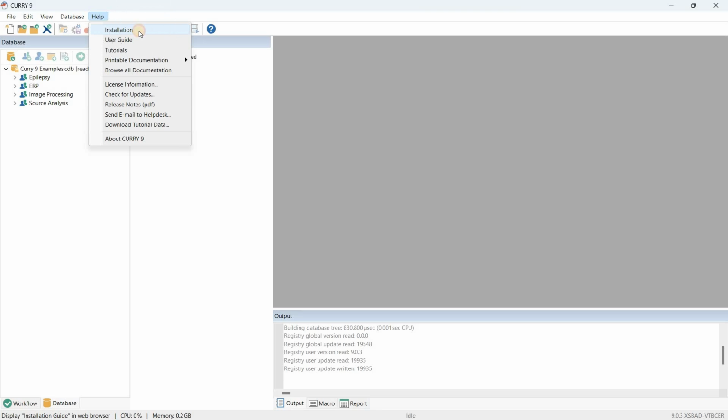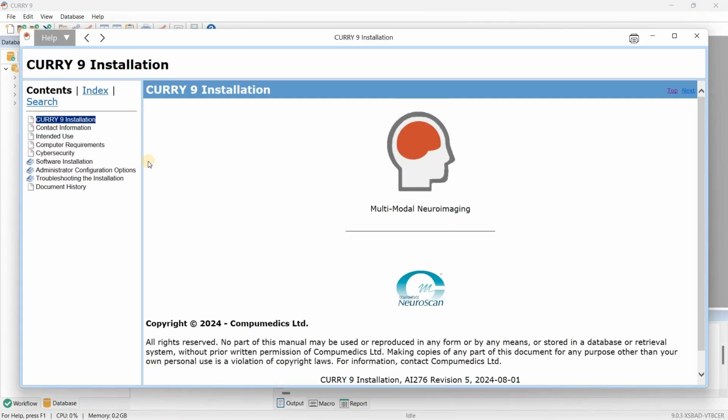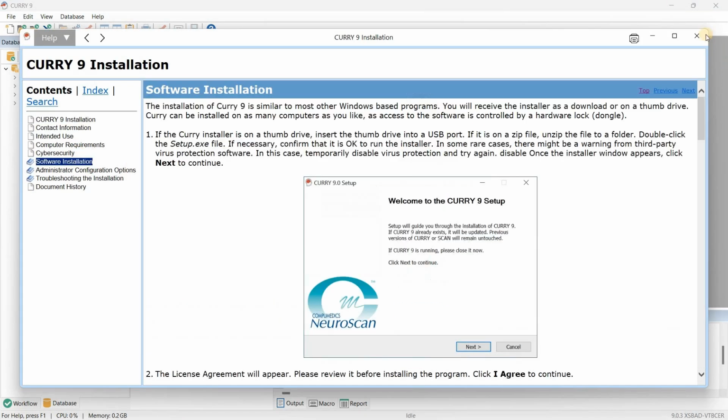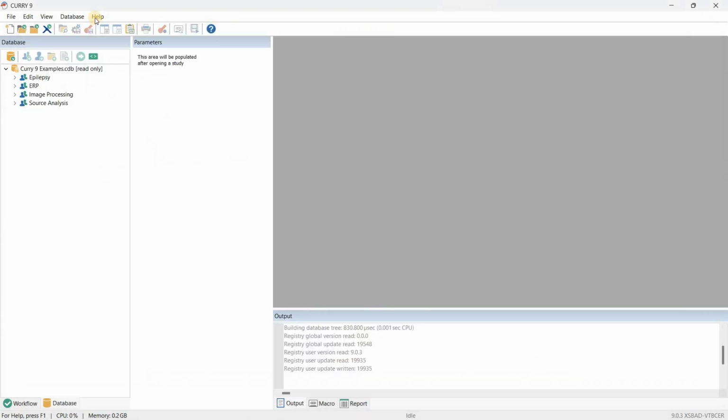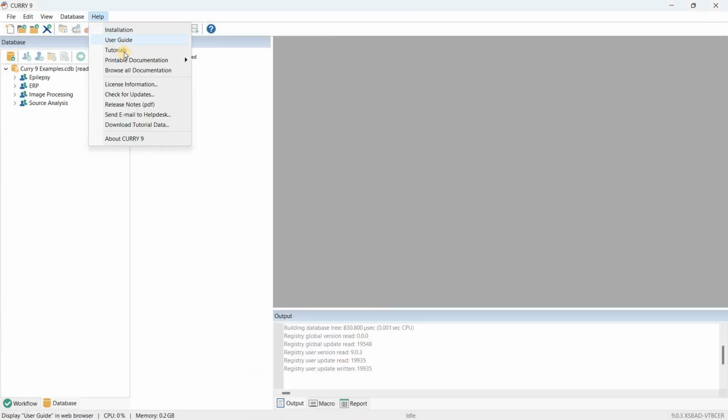Let's open, for example, the installation guide. Here we can look at the contents, and the same applies for the user guide and the tutorials. There are also printable versions of these documents in addition to a multilingual instructions for use document.